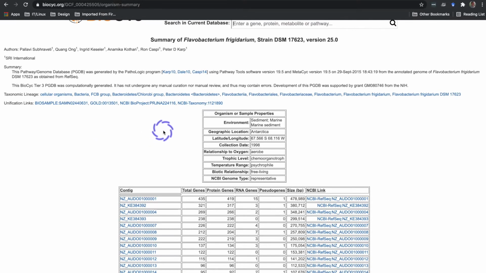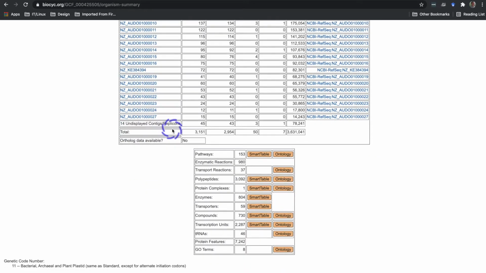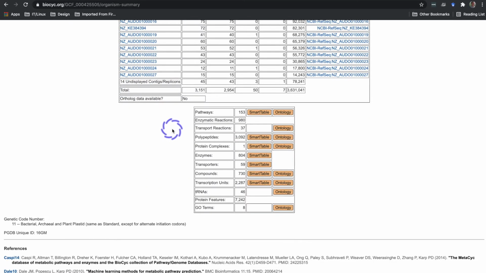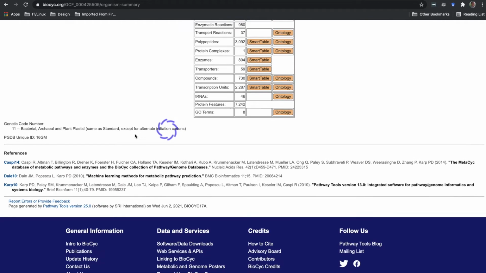about the organism or genome, including phenotypic information about the organism, statistics about the genome, and other aspects of the database. It also lists which genetic code the organism uses.